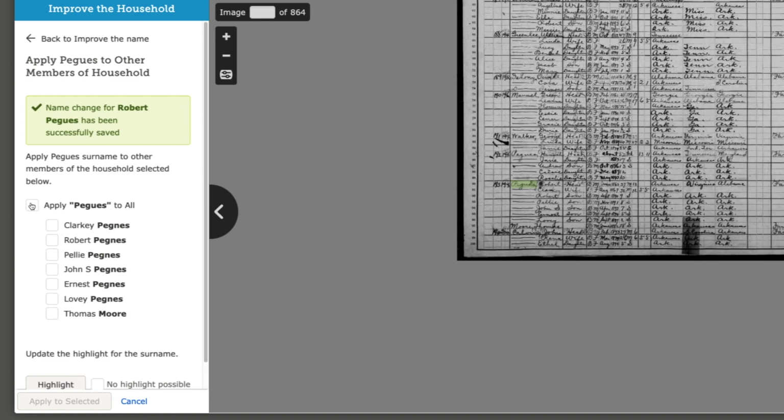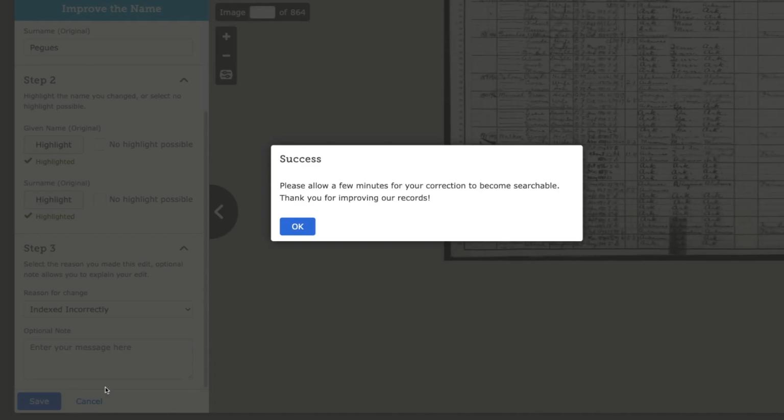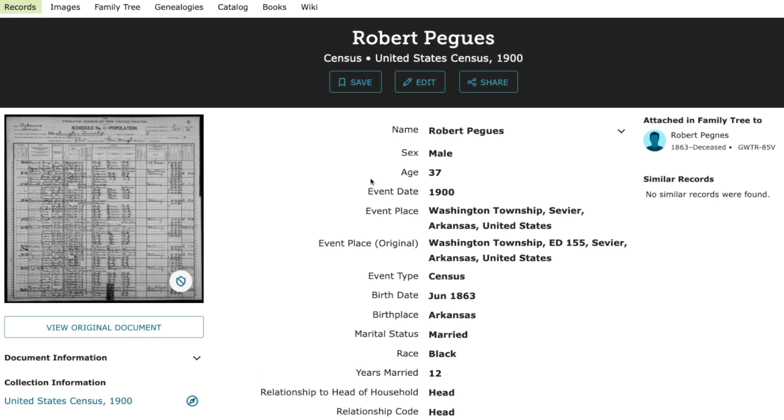Again, be careful because when I click apply to all, it's going to lump Thomas Moore in with the family, and we know that Thomas Moore does not have the last name of Pegways, so make sure to unclick his name. Everybody else, yes, should have Pegways. I'm going to apply to selected. Then it says allow for a few minutes for the correction to become searchable. And when I go back to the record page, yay, Robert has now been corrected.